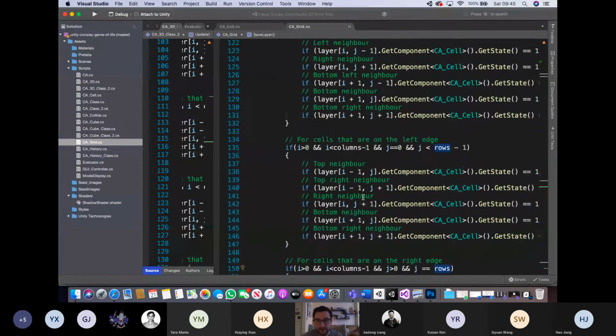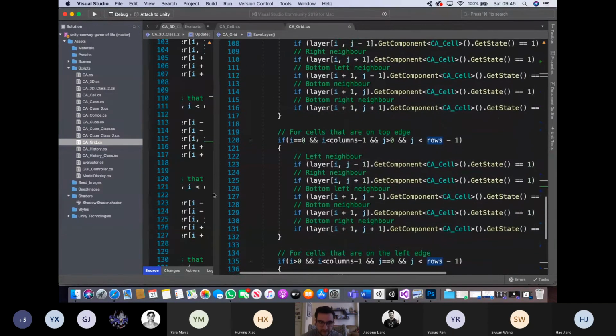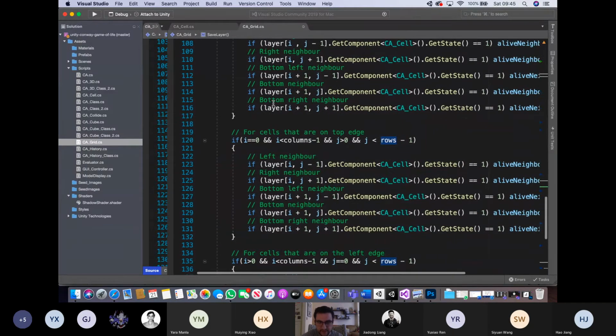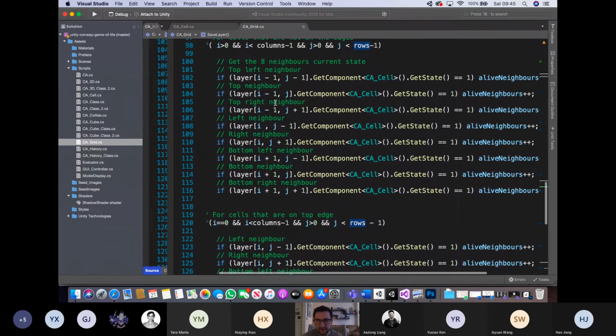All right, so again, the easiest way to do this is to just copy the 8 neighbors and then delete everything that's on the right.